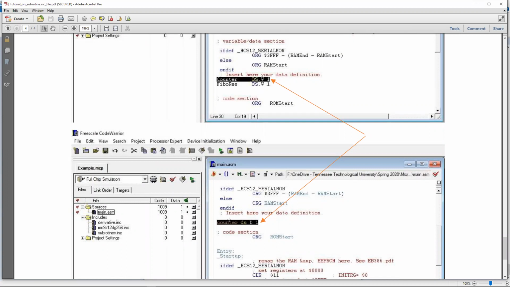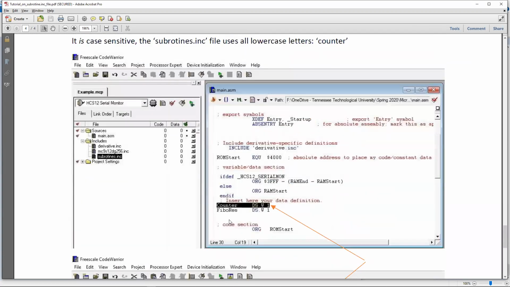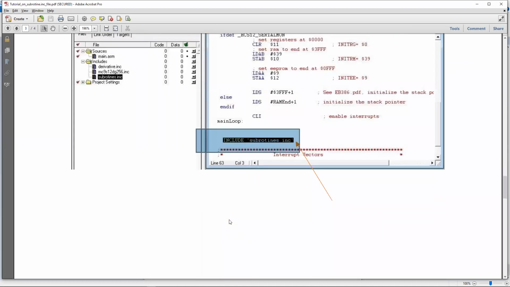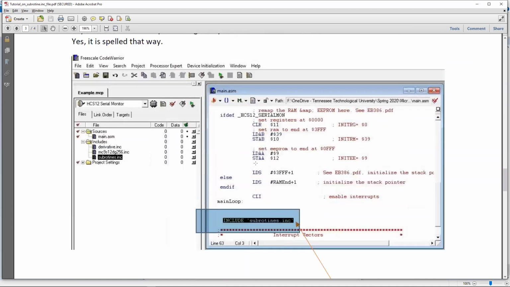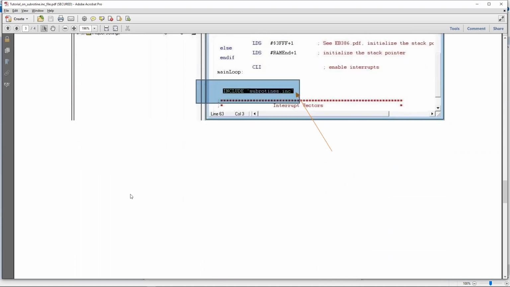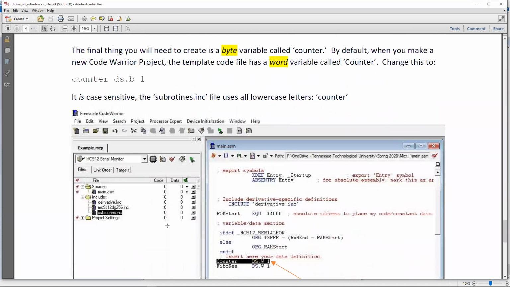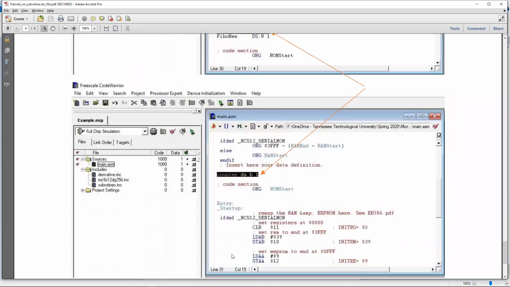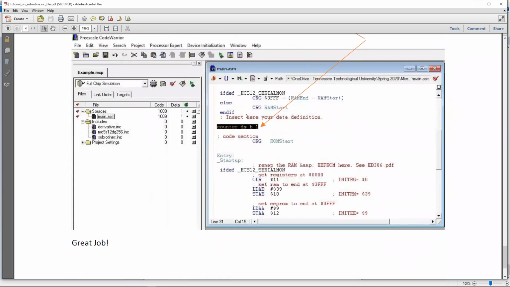Okay, guys, let me summarize what I said. Number one, you have a file called subroutine.inc. You include this file at the very end of your program, in the code area. This is going to make programming much easier. Also, don't forget to define a variable counter, counter ds.b 1, because this is needed in the subroutines. Okay, guys, is that clear? Any questions?